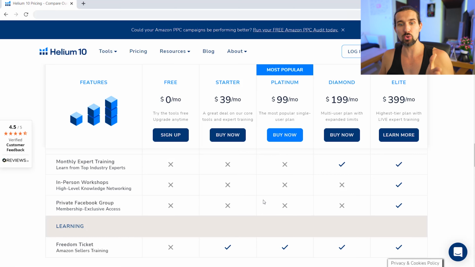So I do recommend you Starter or Platinum for them both, but if you only want to access the training to learn Amazon, Starter is going to be enough for you for the beginning. You invest $39, you get one of the best courses for beginners for private label by Kevin King, and also Bradley Sutton from Helium 10 is there.